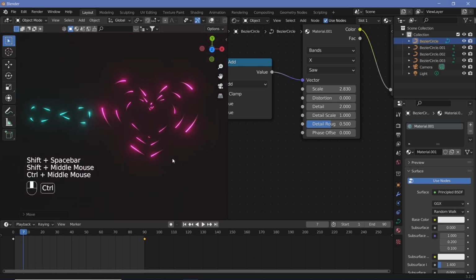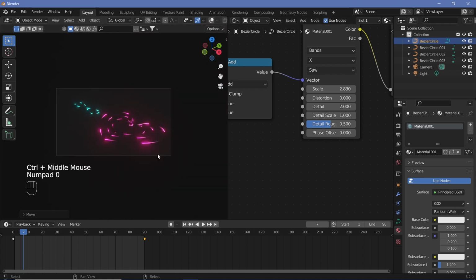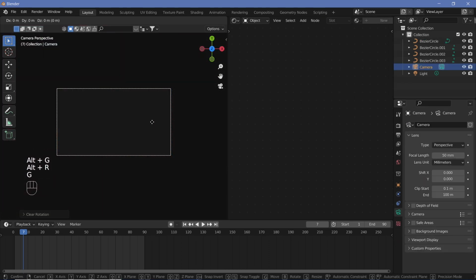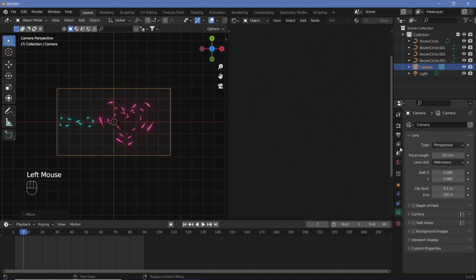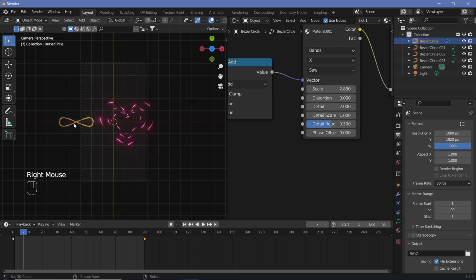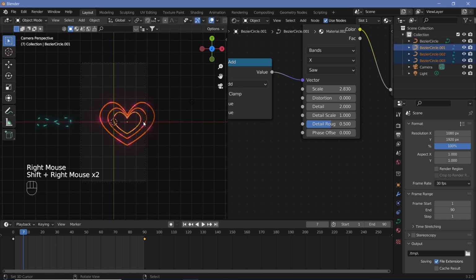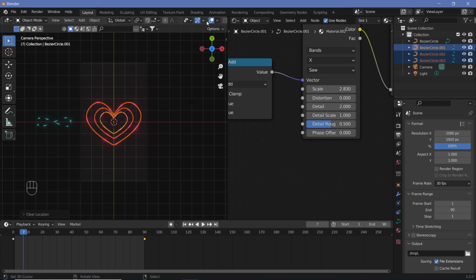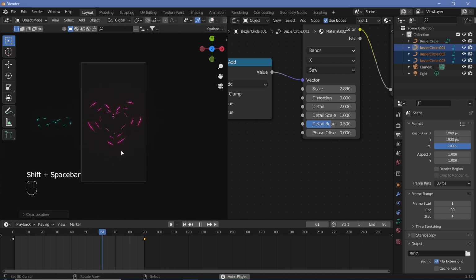However, you'd also require a background. So let's just go to 0 to get our camera view. Select our camera. So let's switch on overlays. Select our camera, Alt G, Alt R, then G Z, bring it back up. Then let's change the actual resolution in our output properties to a vertical aspect ratio of 1080 and 1920. Then let's grab this out for now. Let's take our three hearts, grab it on the x-axis, and just bring them in. Let's Alt G. Now switch off overlays, and this is what our heart currently looks like.